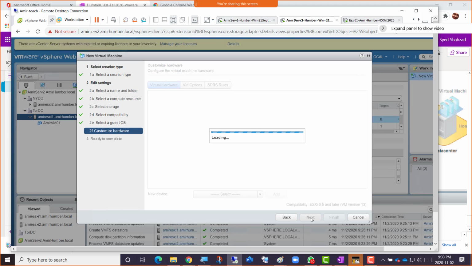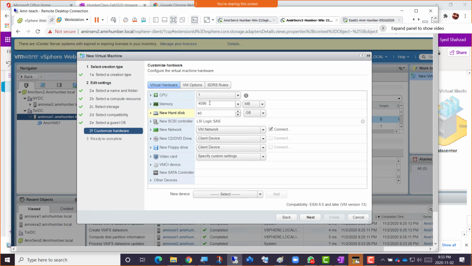On this page, you just need to be careful that any machine from now on we create, we will always give the RAM 1024. So 1024 RAM, just give that. It's already an empty machine. It doesn't even need 1 GB RAM, but we're giving 1 GB RAM here.